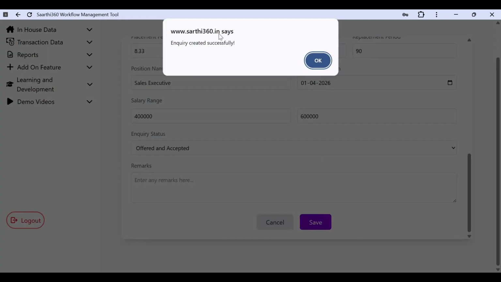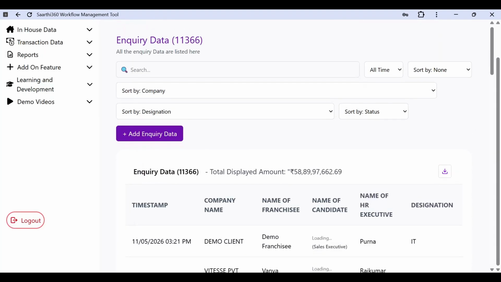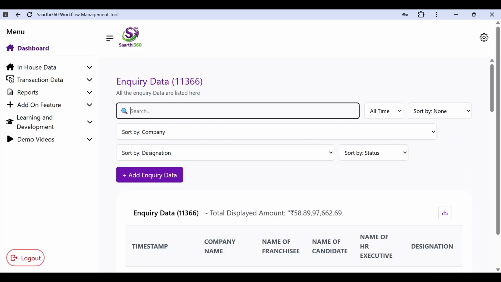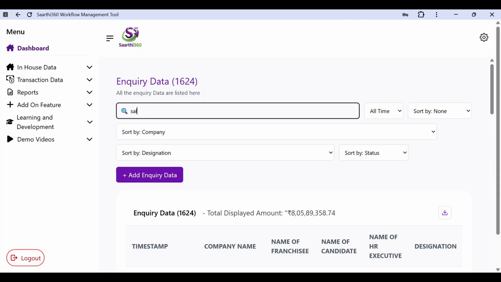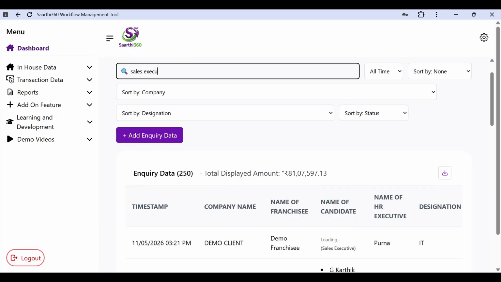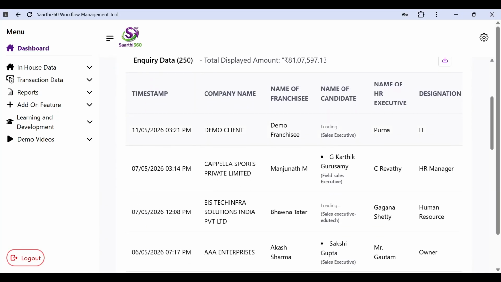All right. And you wait for this particular pop up, which basically will inform you whether the inquiry was created successfully or not. And once it has been created successfully, the inquiry will appear here in this entire table. If you want to find it, you can either type the particular position name. For example, we had searched for sales executive. As you can see, along with the timestamp.